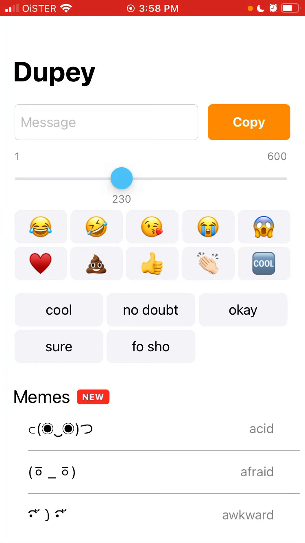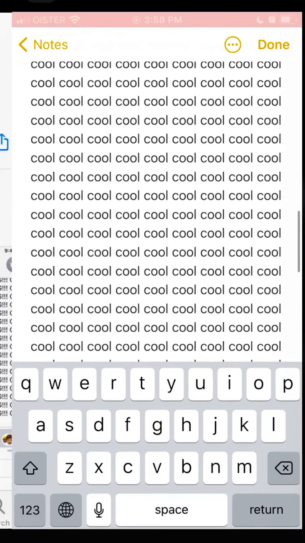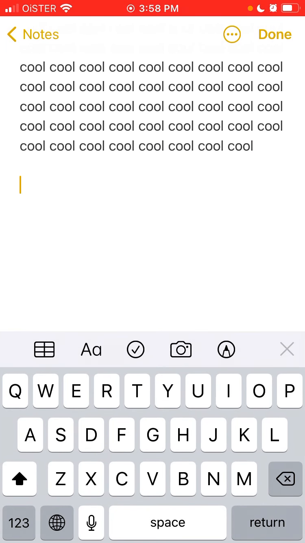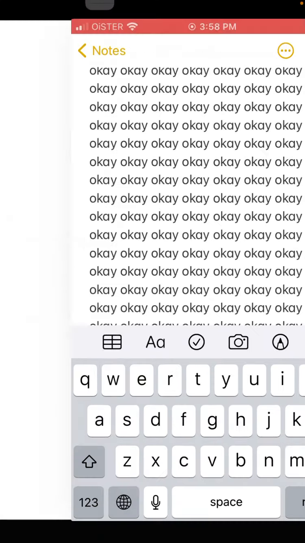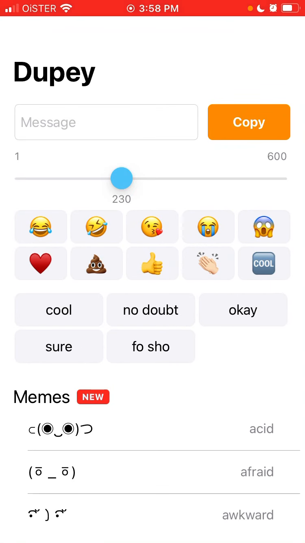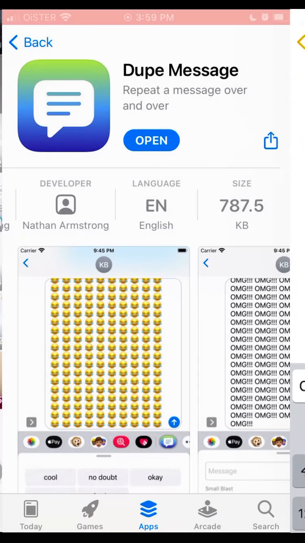But I mean, if you like messaging and chatting all the time, probably it's worth it, and you want to look super cool in the chatting apps. It's copied. So that's how it works basically. So yeah, that's the idea. That's how you install Dupe app. Let's check out some other features.